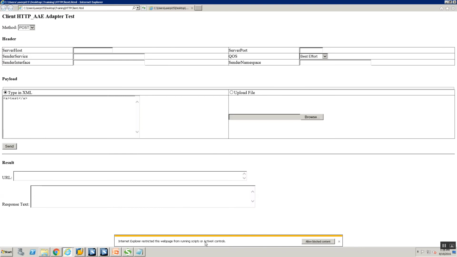When I open it with Internet Explorer, it might ask you, hey, this browser is using ActiveX Control. Do you want to enable it? Make sure you enable ActiveX Control. At times in your browser, ActiveX Control might not be enabled, so make sure you enable ActiveX Controls.